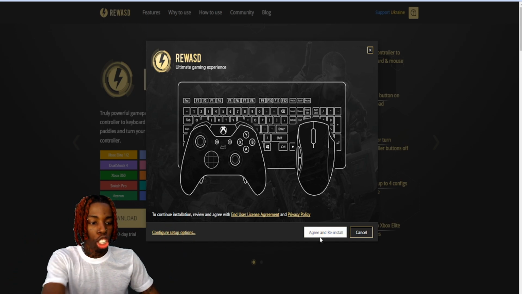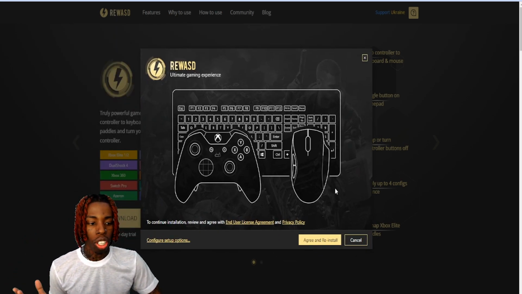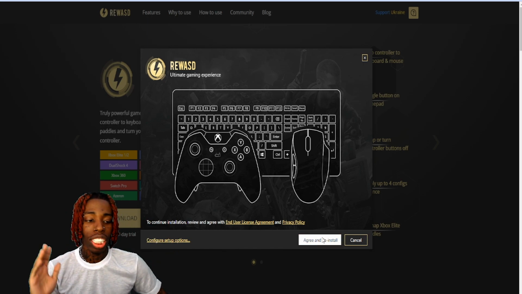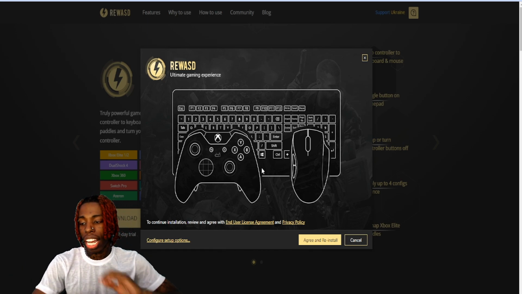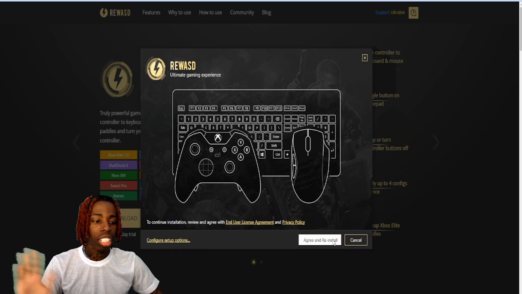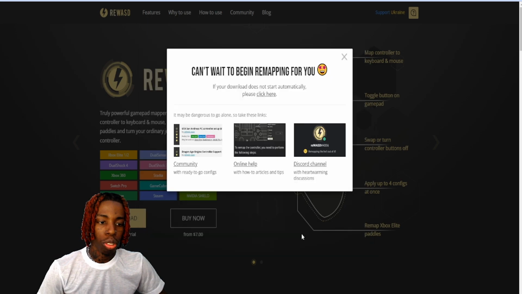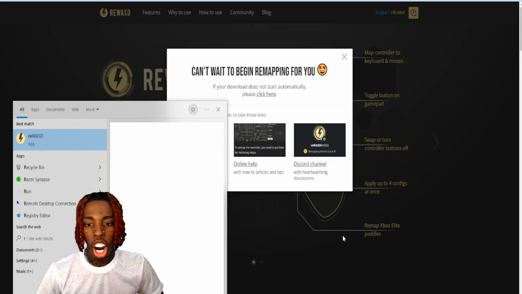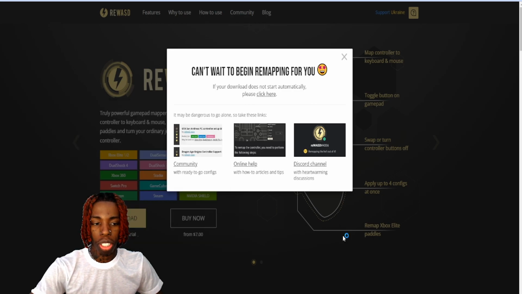I'm pretty sure it says agree and reinstall. I already installed this, right? So you guys install it. It's going to ask you to restart your computer. You're going to restart your computer so that it can do all the drivers and all that stuff. When you're done restarting your computer, you're going to come back to this lovely video, right? Save it. You're going to open reWASD on your computer.